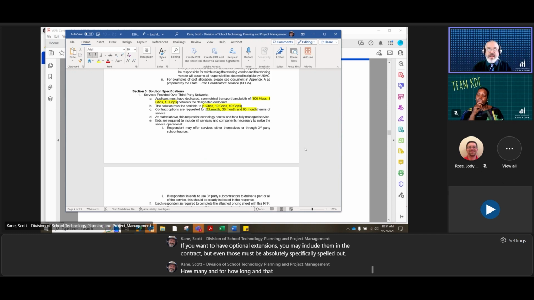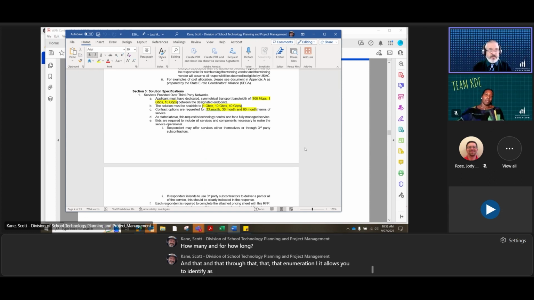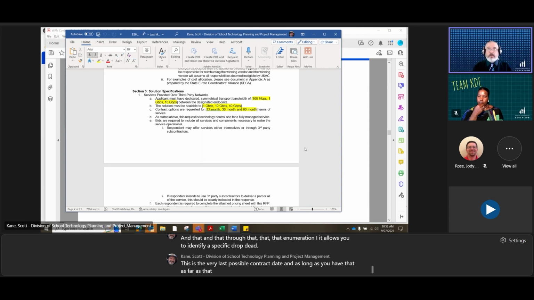And through that enumeration, it allows you to identify a specific drop dead. This is the very last possible contract date. And as long as you have that, as far as that specific requirement is concerned, you're in good shape.